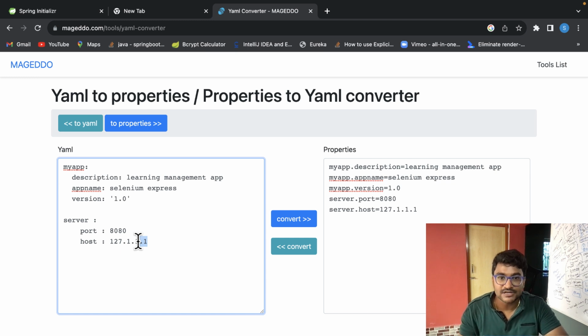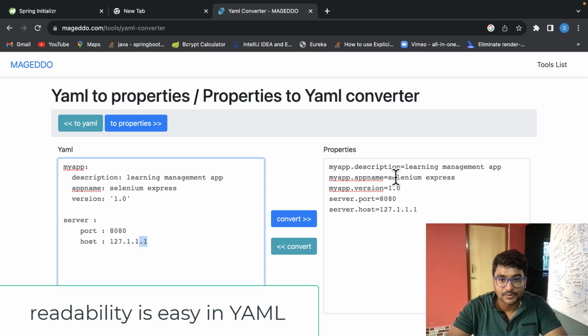There is no performance benefit in YAML or properties, but YAML is a really cool language to learn because it's more like JSON and it's very easy and straightforward.